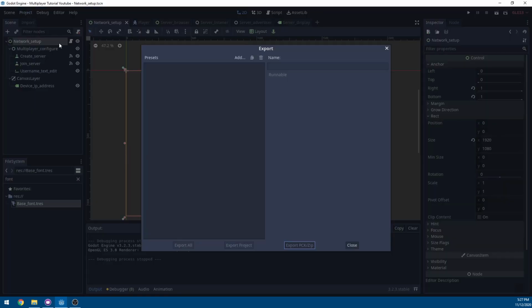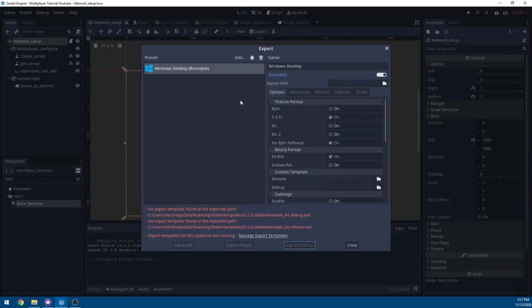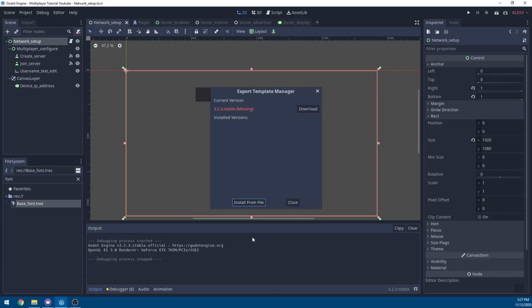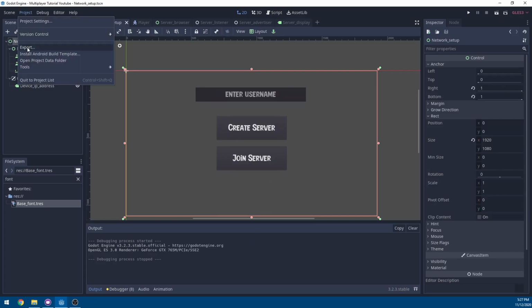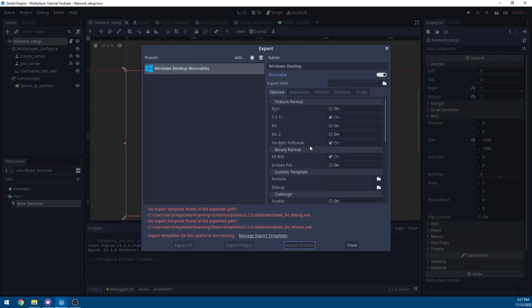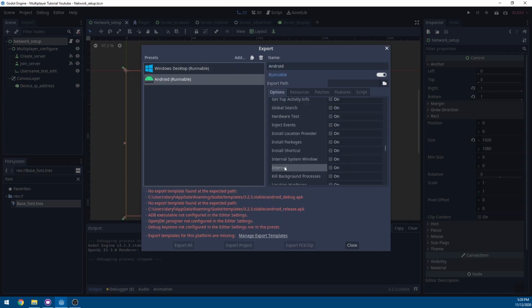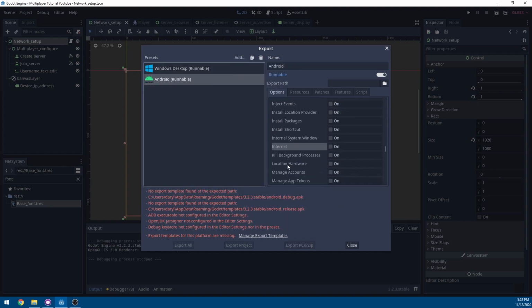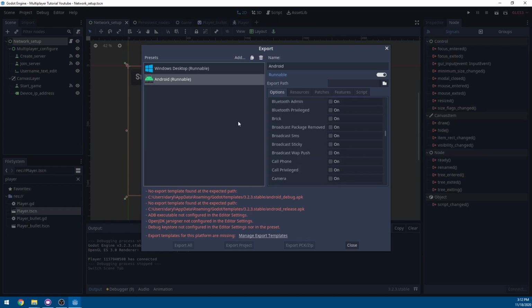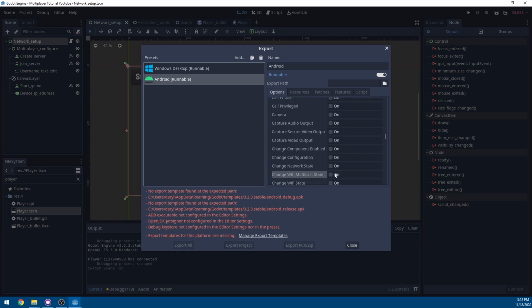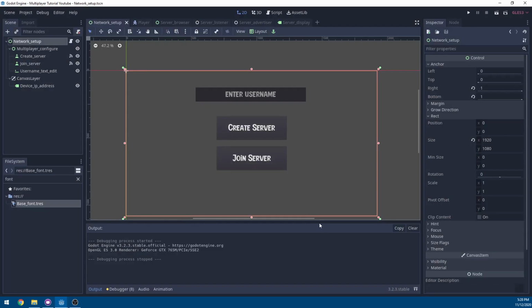You go to project export. I'll just add the Windows preset, and you want to make sure that you install the export templates and have those downloaded, and then you just export to Windows and hit export project. Now for Android, when you test your game on Android, you want to scroll all the way down through all the permissions, and you want to make sure internet is checked. For the server browser, you want to make sure that the change Wi-Fi multicast state permission is ticked. So just go on and export it, and you can test it.